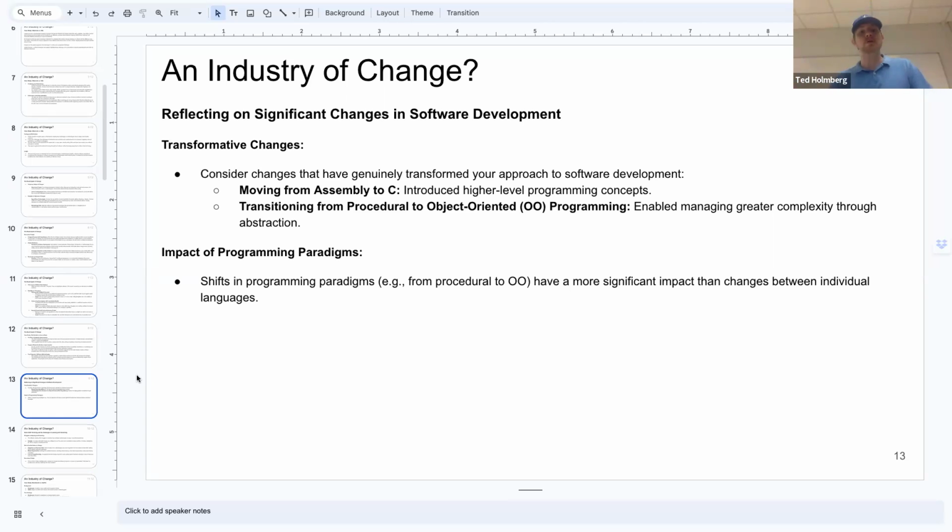The shifts in programming paradigms have more significant impact than changes between individual languages. Like changing between Python and JavaScript is trivial. You can do the same thing. It's the paradigm shifts of how you can organize your code and deliver it, which really matters. And I could do object-oriented programming in either of those languages. I could do functional programming in either of those languages. I could do procedural programming in either of those languages.